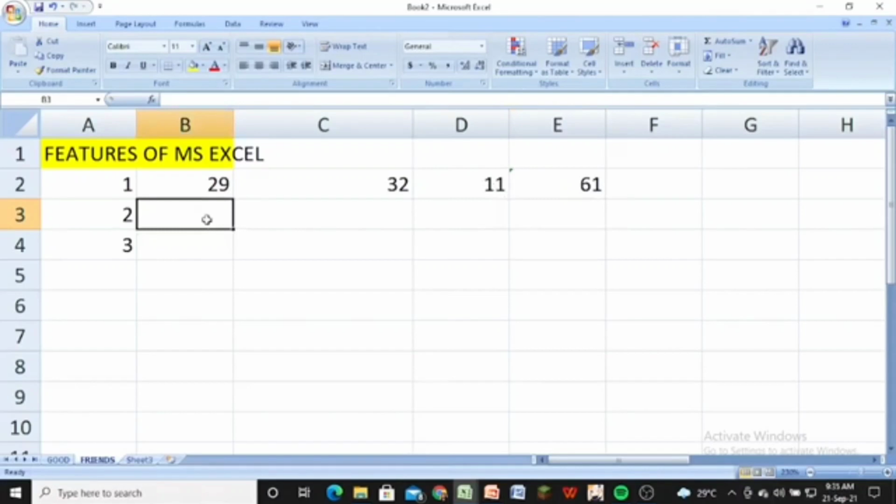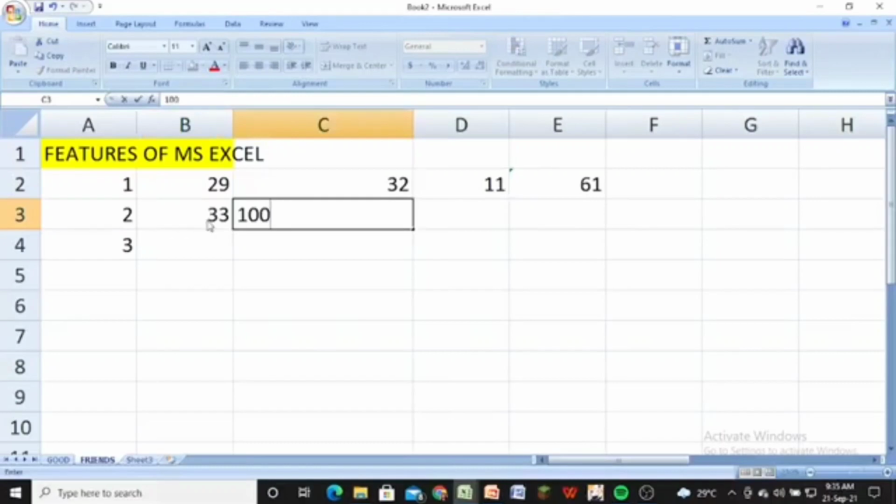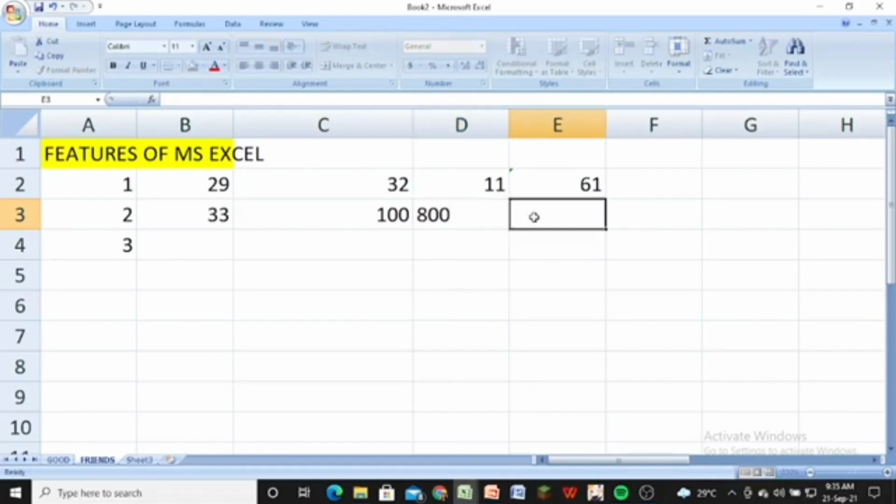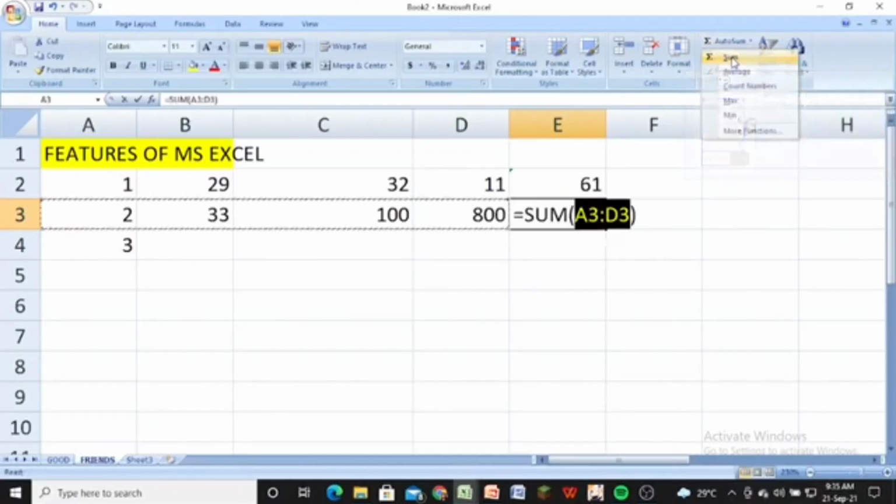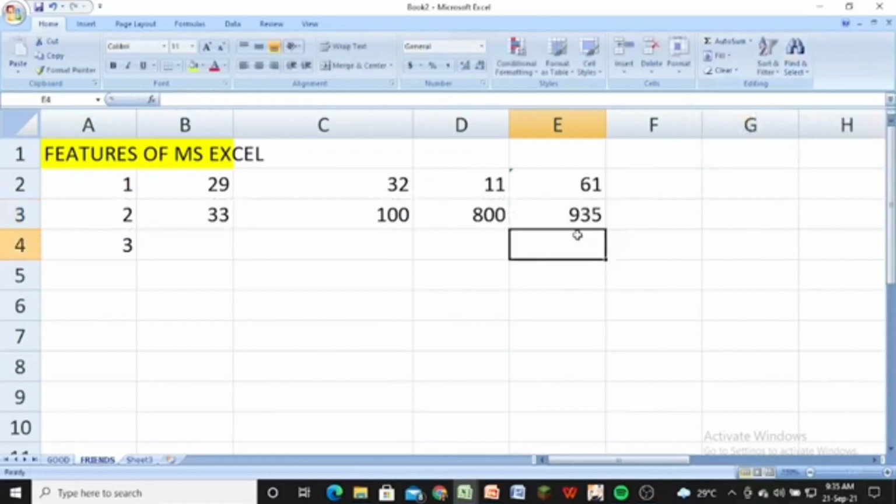Now let me enter some more digits in the next cell. These are the digits I am writing in the cell. Now after writing these digits, I will click on the sum function. As I click on the sum function, see here, these cells are added. I will simply press enter and I will get the answer. So children, this is the formula and the sum function.